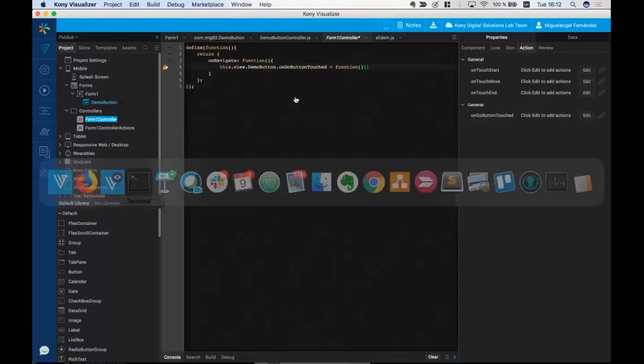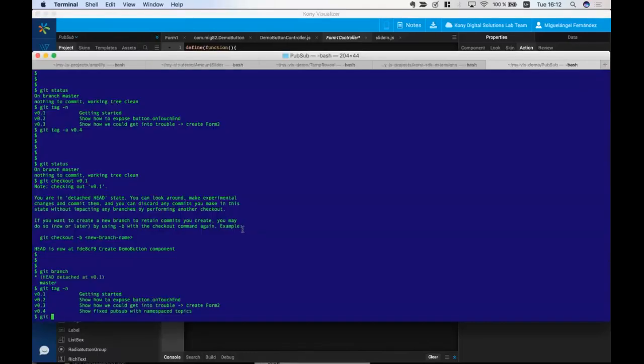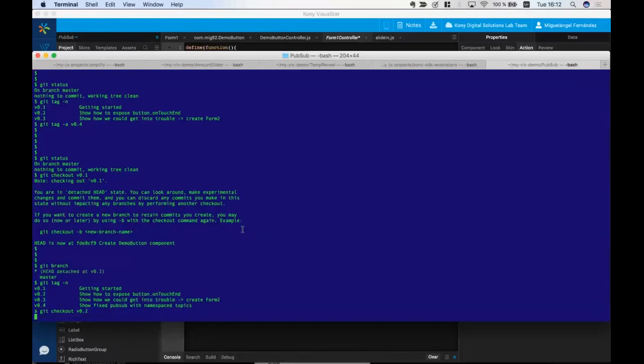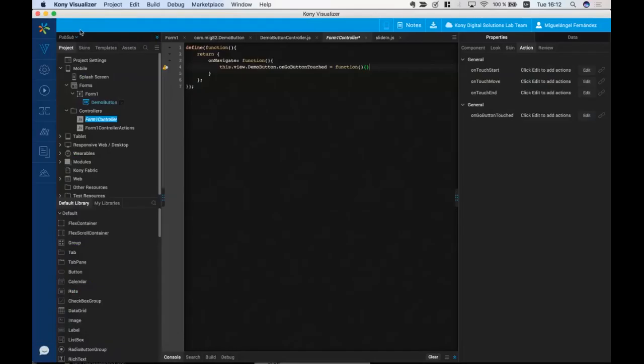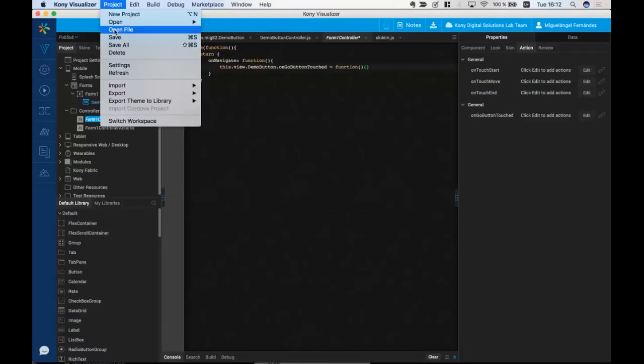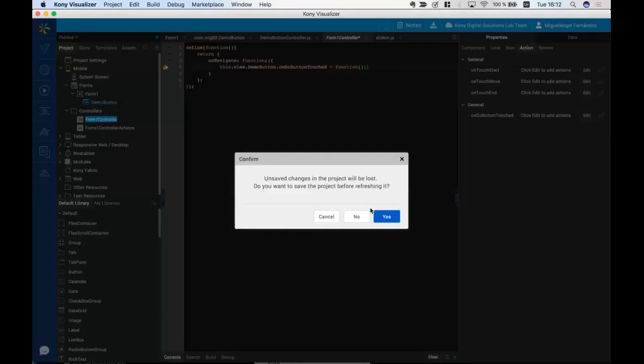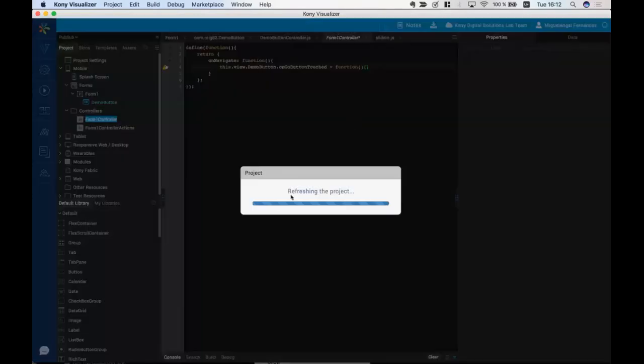of the exercise where I've already done this. So I'm using Git. So I switch to another version of the project.